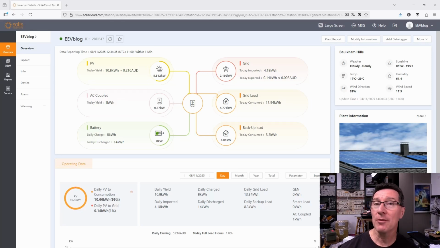Hi, first look at my new Solis inverter, Solis Cloud thing. I've got it installed, commissioned, and connected via the Wi-Fi dongle, which plugs into the bottom USB port, and it's connected to my home network, so I can access this anywhere in the world now.